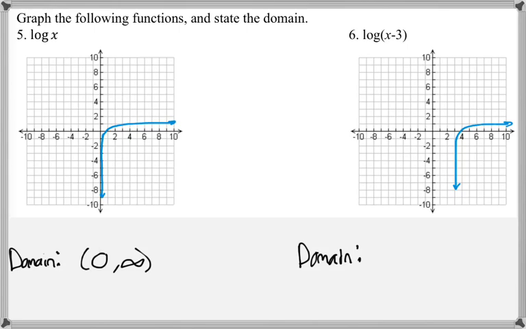but the actual graph should look like it continues down like this. And my domain is going to be, well, as you go to the left, it's not going to get past 3. And as you go to the right, it's going to go forever.